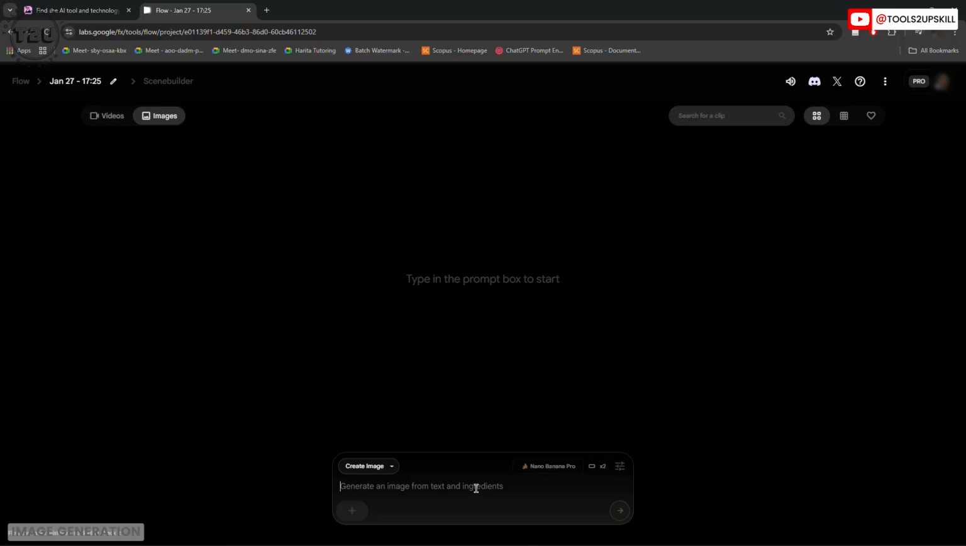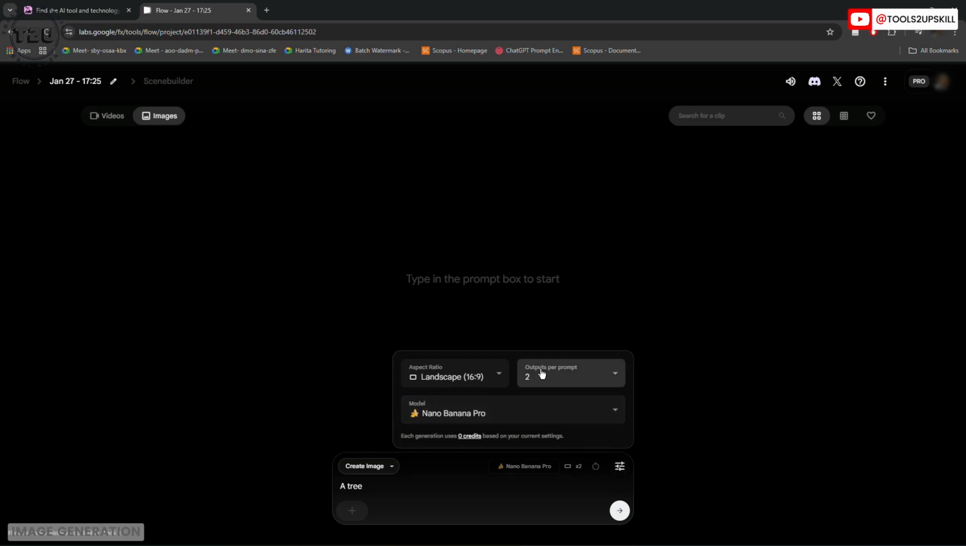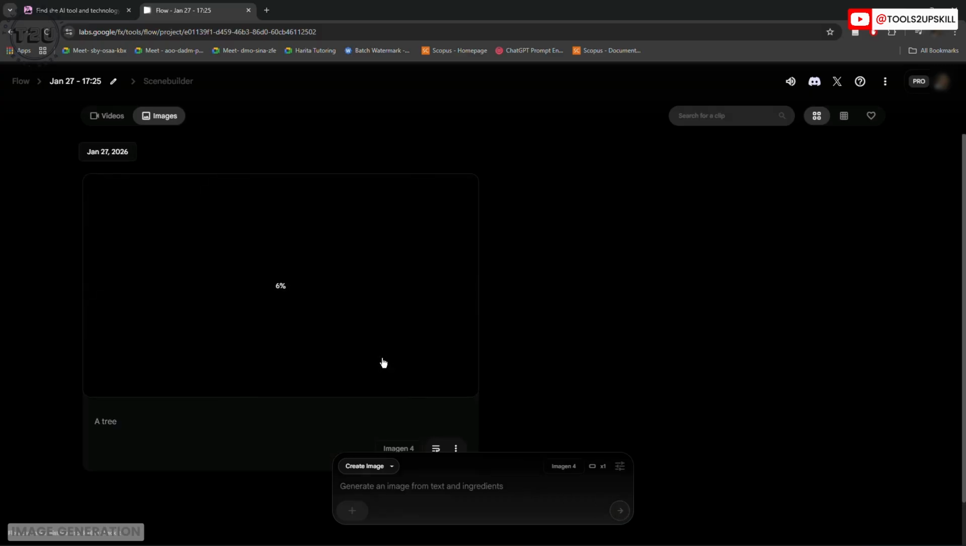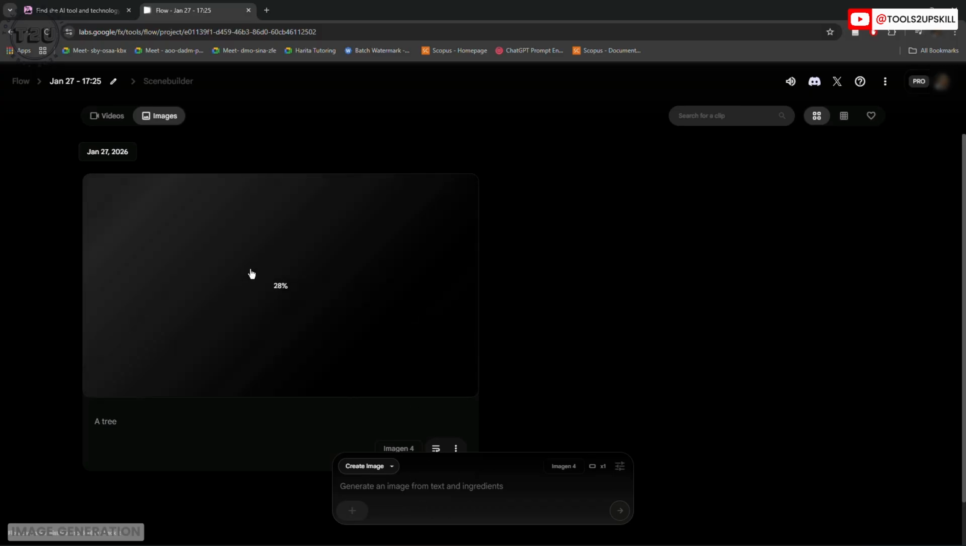You can create an image of a tree. And in the settings, I want to have just one. And each generation uses 0 credits based on the current settings. If I use Imagen 4, then also it's 0 credits. So image creation, since it's also available in Gemini for free use, it is not taking up any credits. And it's a bit quicker as well, as I can see.